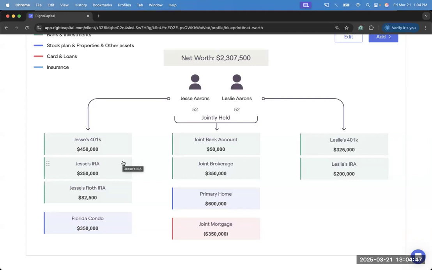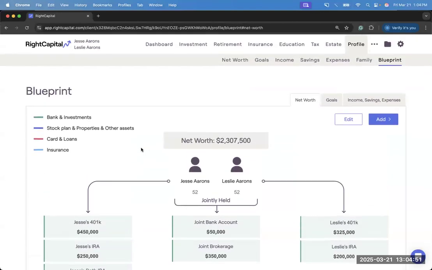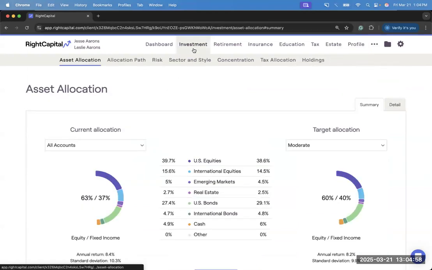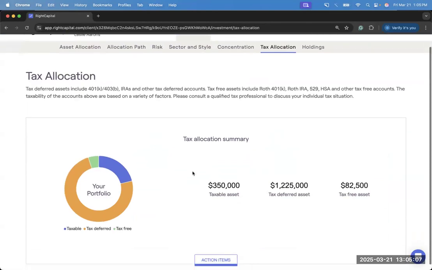So that's what we're working with here in this plan. In addition to the blueprint, another great visual you may want to reference to kick off these kinds of conversations with clients is the tax allocation chart, which you can find in the investment module. So if we take a look here, we start to get a sense of how these clients' assets are divvied up between the different tax buckets here.